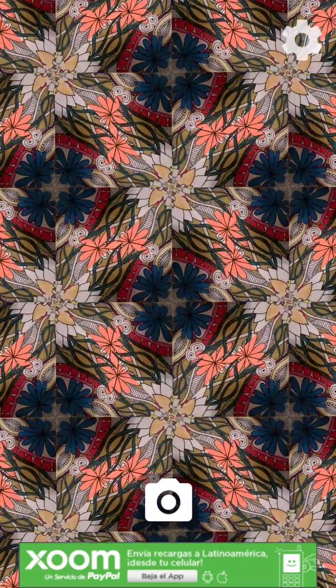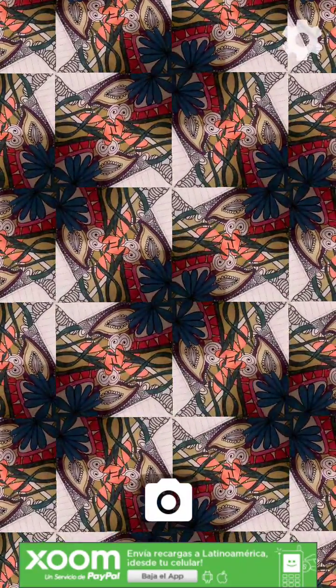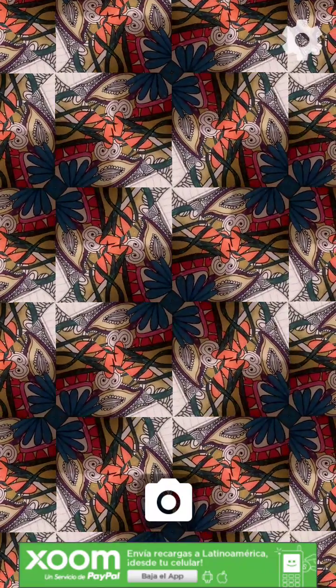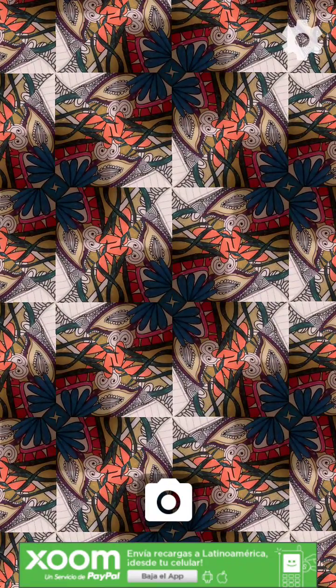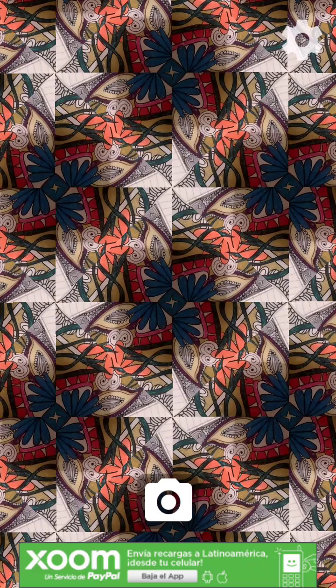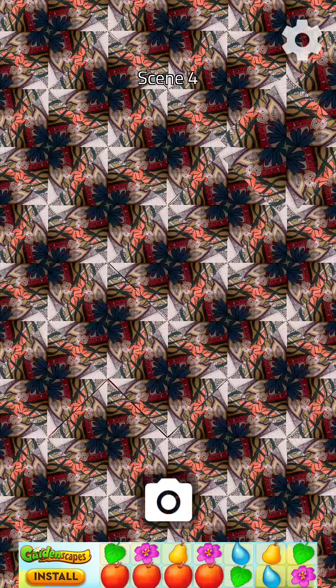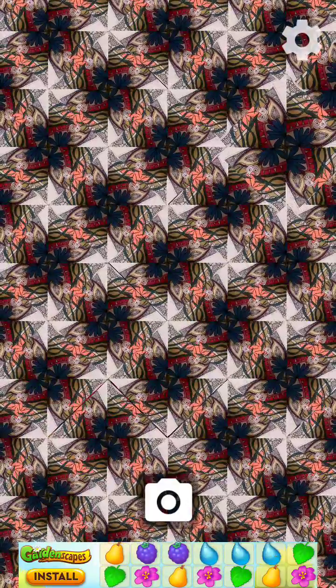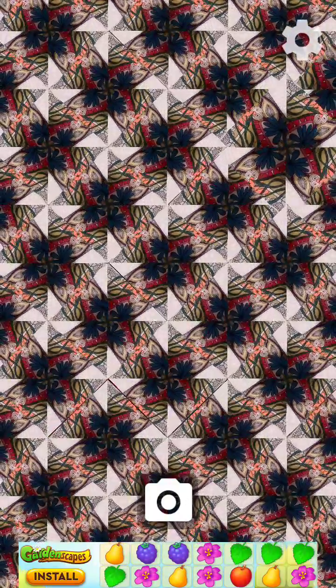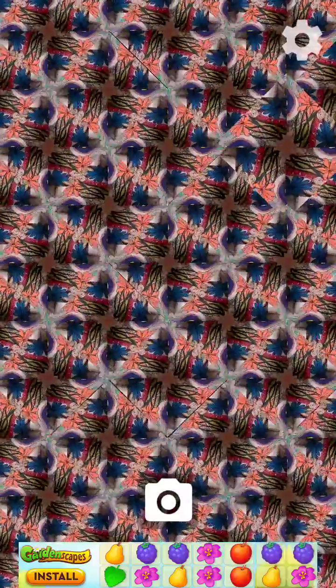Now we're going to go on to scene 3, which is a diamond pattern and everything like that. Now this can be really cool, but it tends to be in a pinwheel formation, which is good, but it leaves out a whole lot of other stuff that just seems too spacey for me sometimes. Taking a picture there.